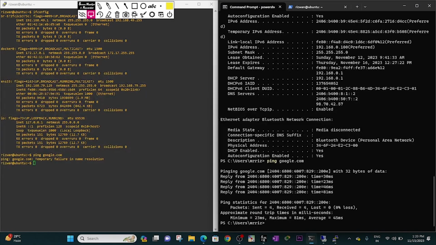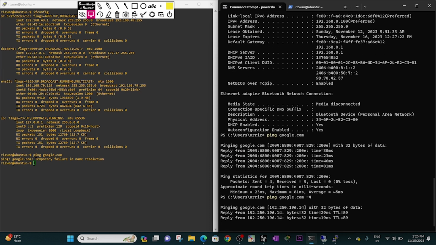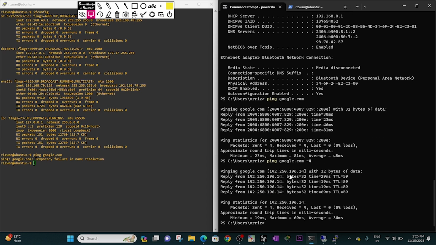The reason is very simple: I have just used the host name google.com, and it is resolved into IP version 6. If we need to check with IP version 4, we just need to put -4 in the Windows machine, and there we can see the responses in IP version 4. So it is very clear that this Windows machine has connectivity with the DNS server, which is responsible for resolving google.com, and it is able to resolve it.